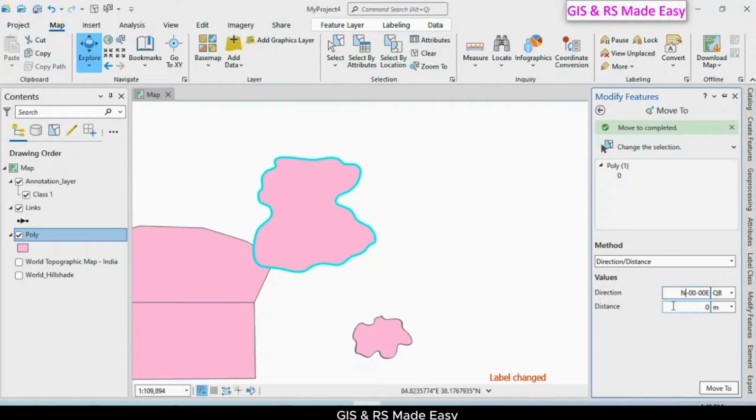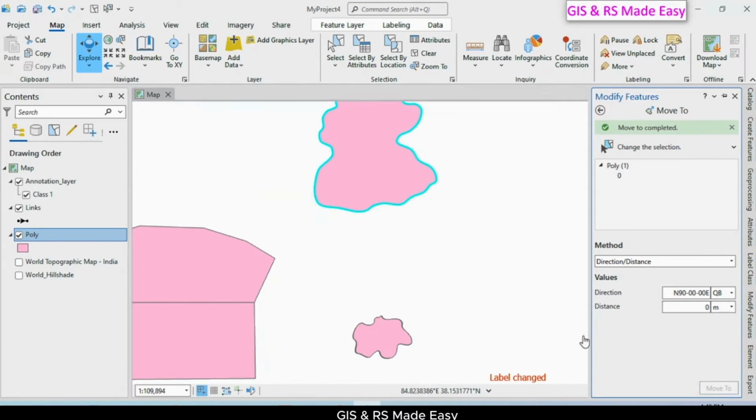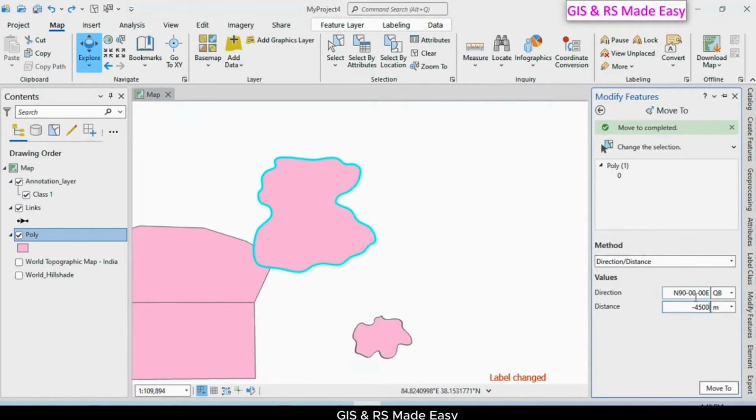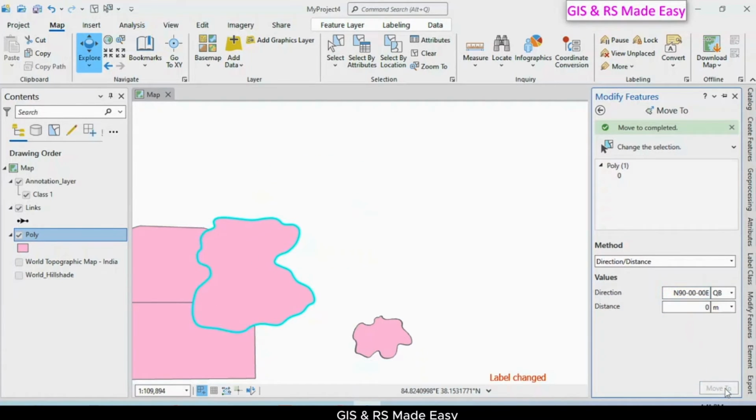If we use 45, then it will move in the 45-degree direction and move to. You can experiment with these features to see how it reacts.